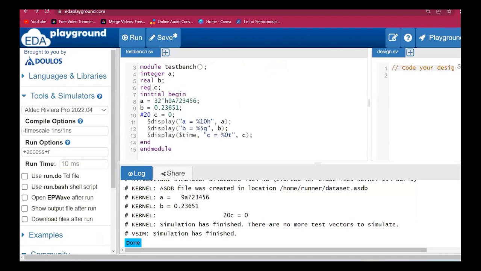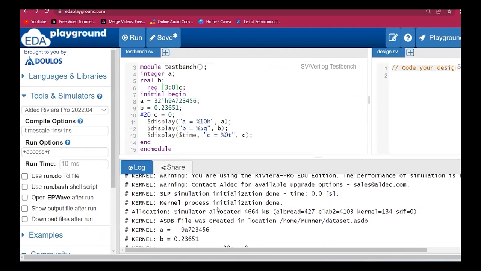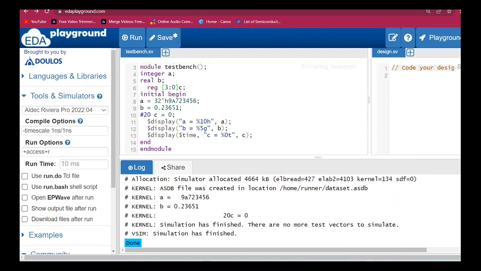Suppose here for C I'm taking 4-bit size. 4-bit size means 3 down to 0. 3 down to 0 means 2 power 4, right? 2 power 4 means 16 combinations we can assign. Suppose I'm assigning here the value 15. C equal to 15.